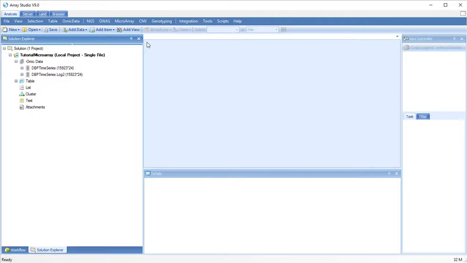For tables and Omic data objects in Array Studio, you can add views on those data to visualize and explore your results in different ways. The most straightforward view is the table view. But up to 40 other views are available for different data types, depending on the underlying data object.